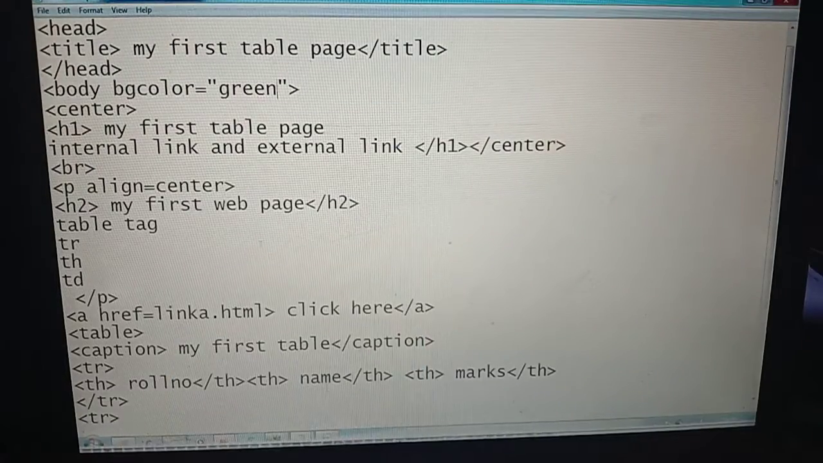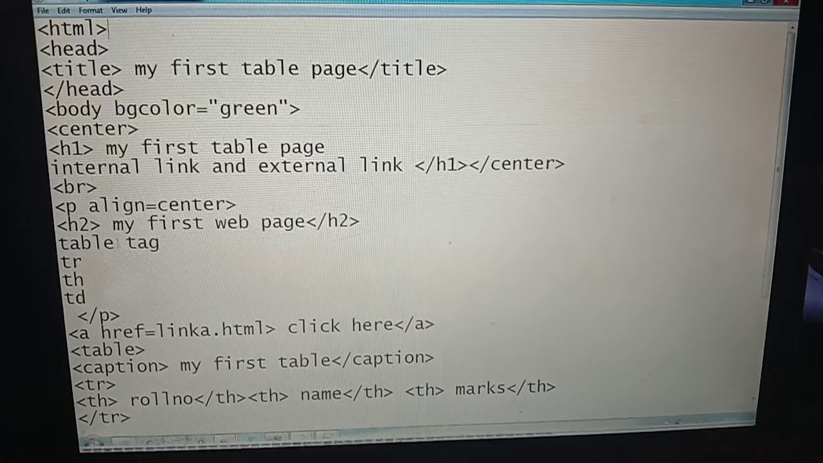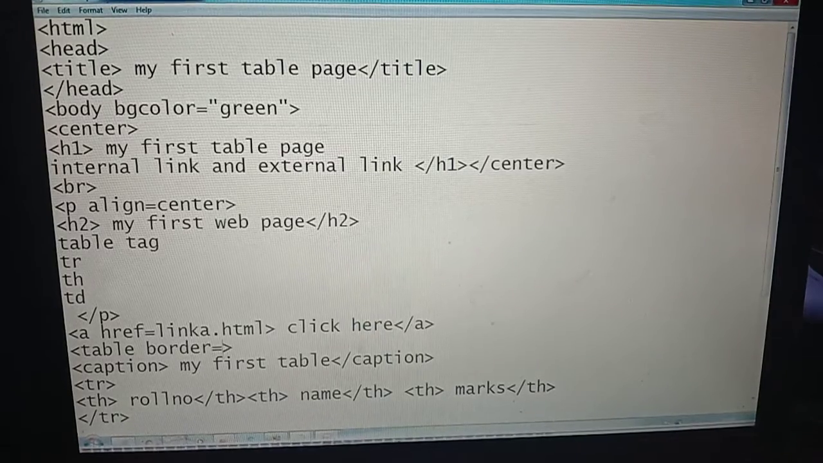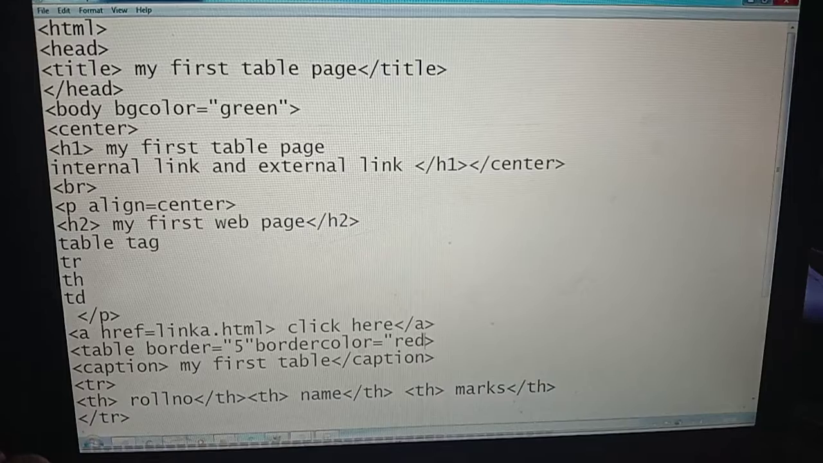Here, table: where we have written the table tag, there only we have to start this. Table border equal to, what size do we want to use here? 5. Okay, table border color equal to, what color do we need? Red. And if you want any more records, those will also display.